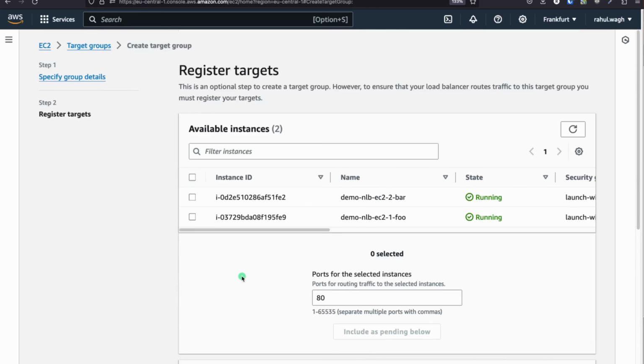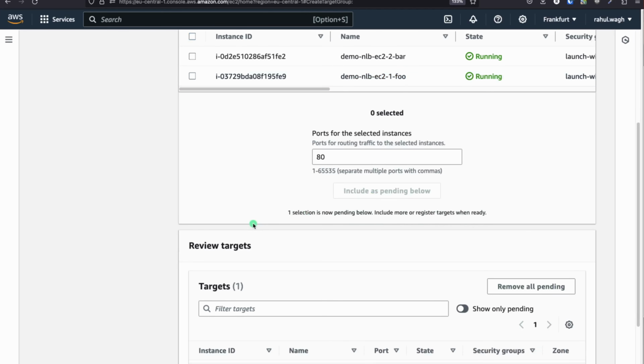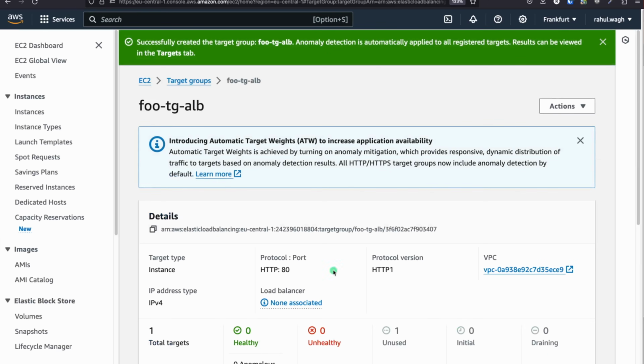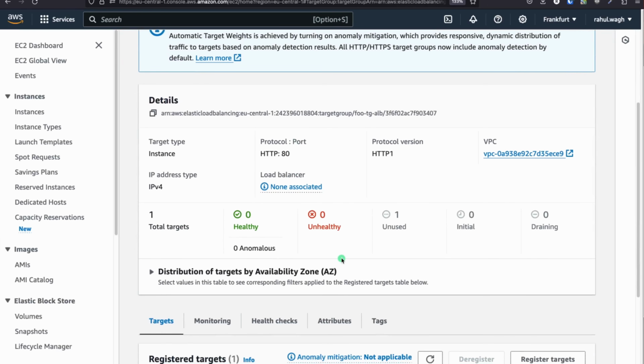Click on next. And from here, I'm just going to select the foo instance, and then include it as pending below. And then click on create target group. Okay, so this first one is created.